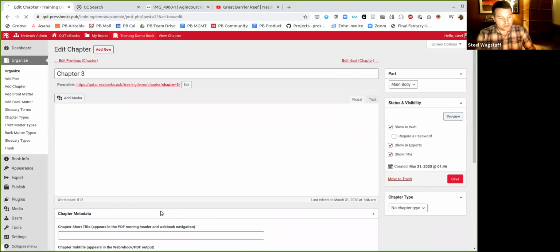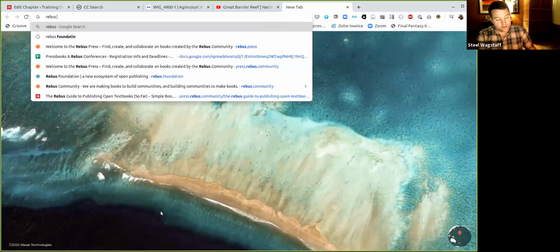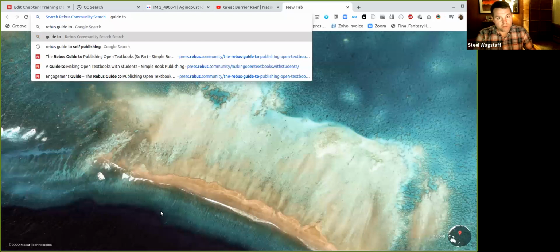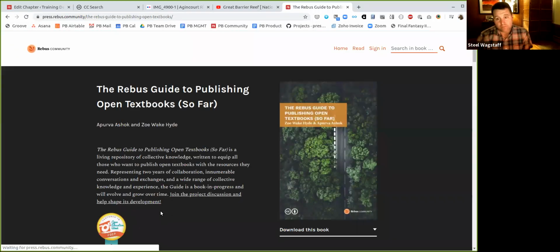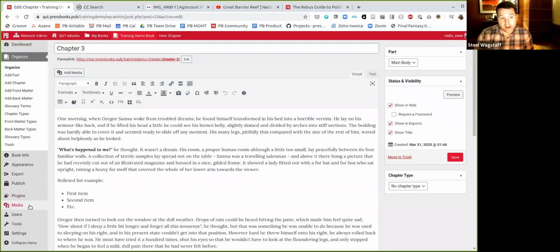The next thing I'm going to do is I'm going to say, I've got a book here that I really like called Guide to Publishing Open Textbooks So Far. This book I showed you earlier in the demo, this was published with Pressbooks, and it has an open license. So I can take this book and I can import part of it, and we can use something that we built called an API that helps us do that.